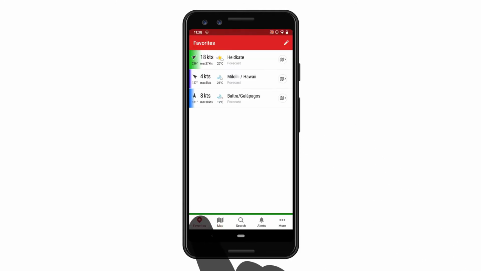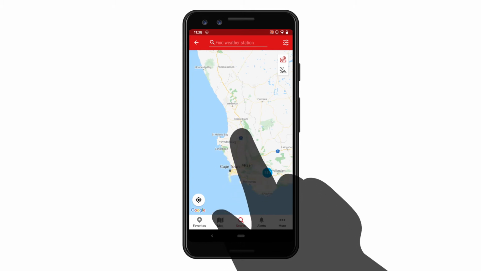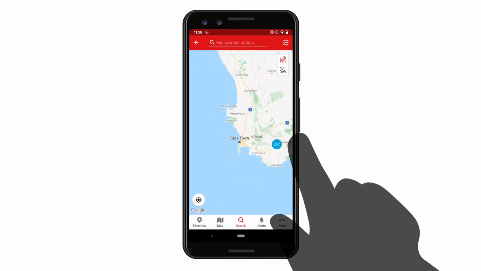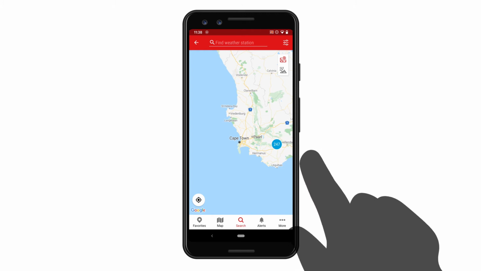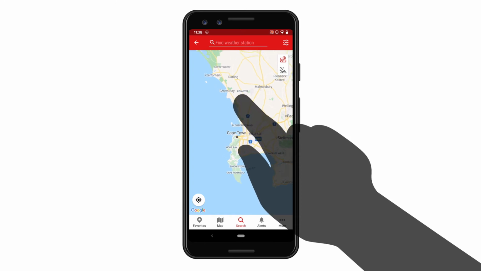To find a new spot, press Search in the bottom menu bar. You see a map in which you can scroll and look for interesting spots. Tip: use the crosshair to jump to your current position. Now scroll on the map to your favored spot that you want to keep track on for wind and weather forecasts. Pinch with two fingers to zoom in until you see different spots.